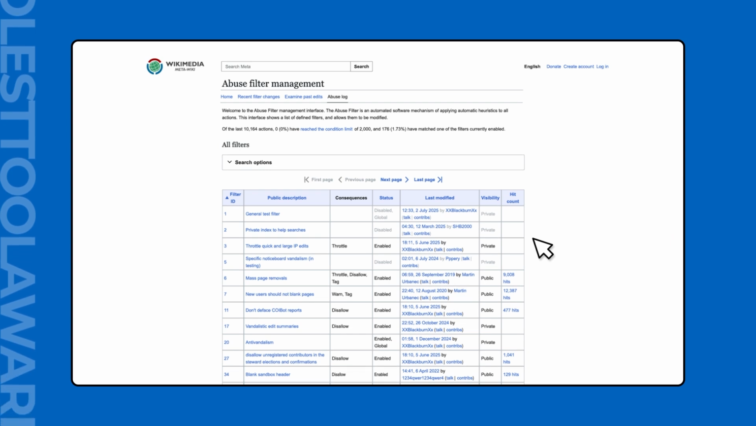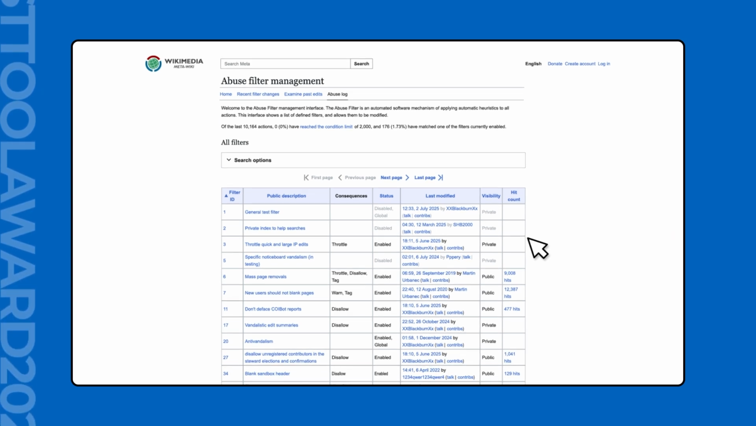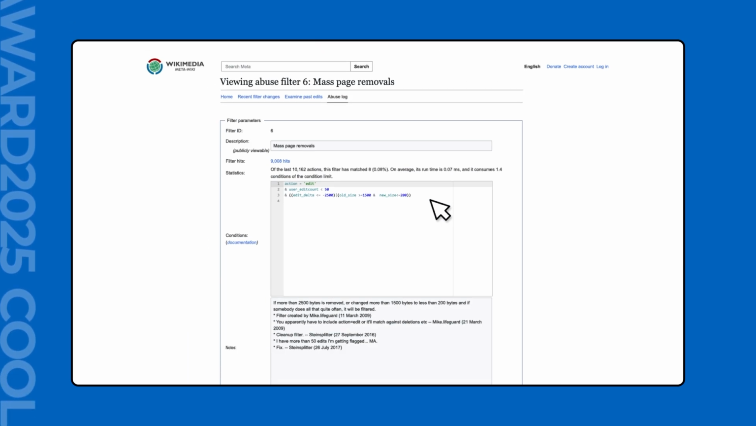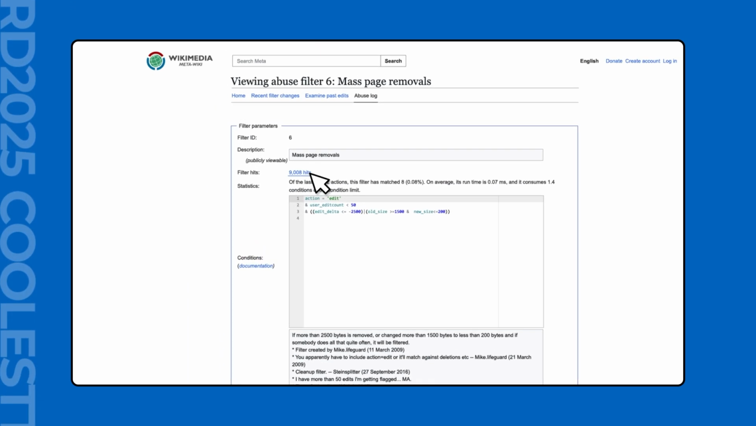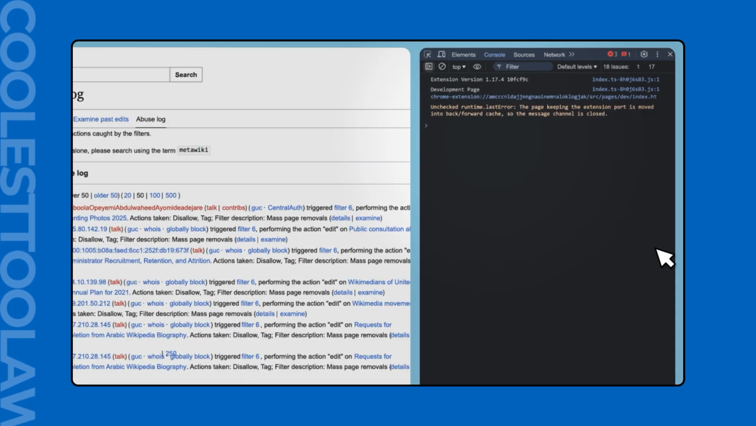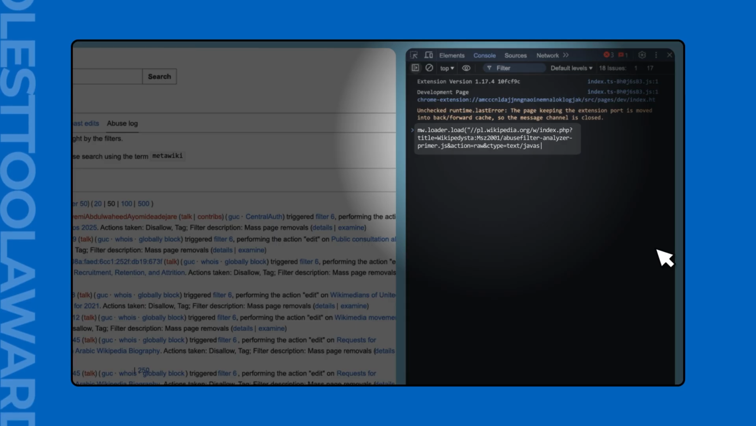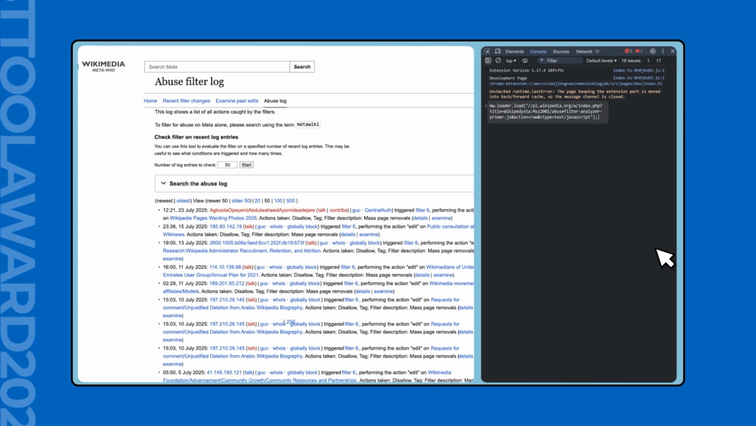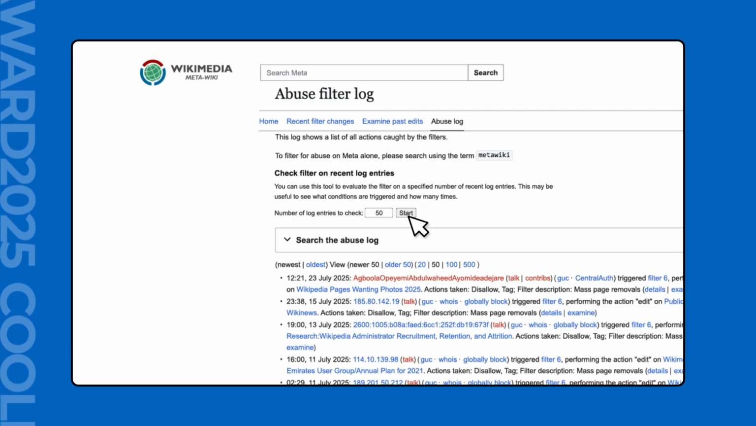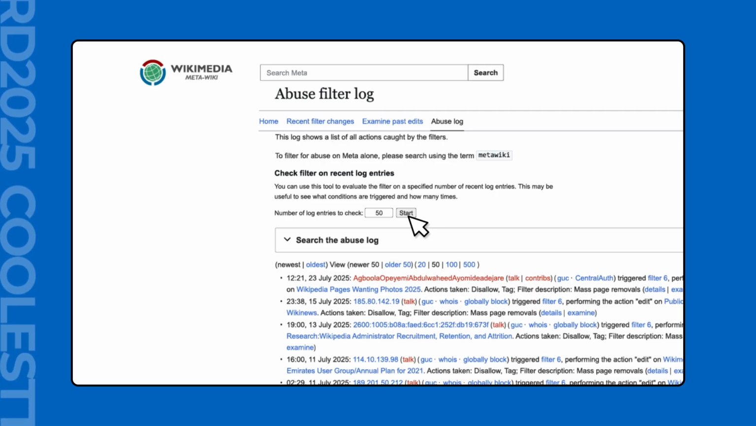Step 4. Apply the analyzer to multiple filter hits, mass check mode. From the Abuse Filter Management screen, click on the filter you want to inspect, for example, mass page removals. Then click on X hits to view its log. Open your browser console and paste the analyzer script if not already loaded. Scroll down to the Check Filter on Recent Log Entries section, enter the number of entries you want to analyze, for example 50, and click Start.